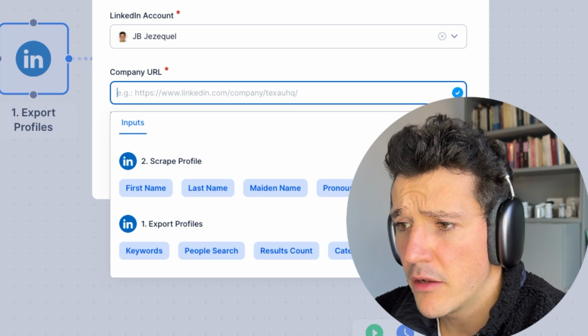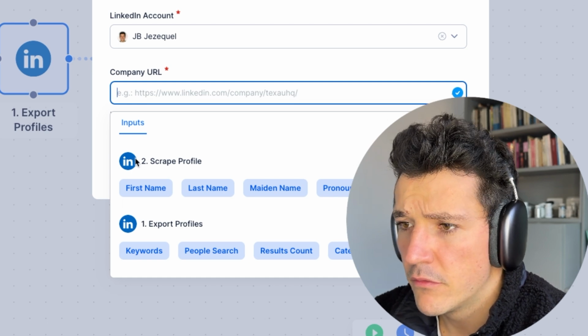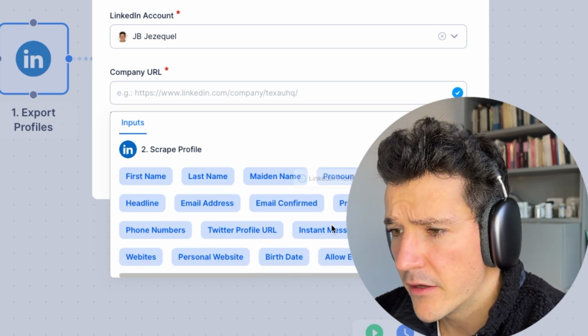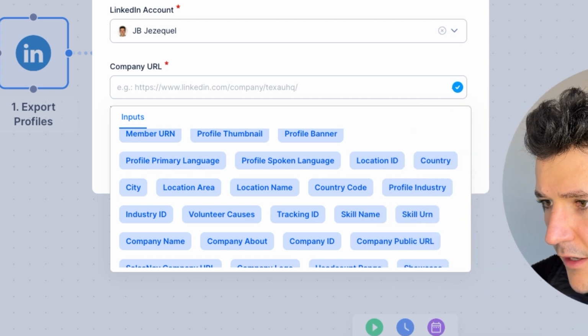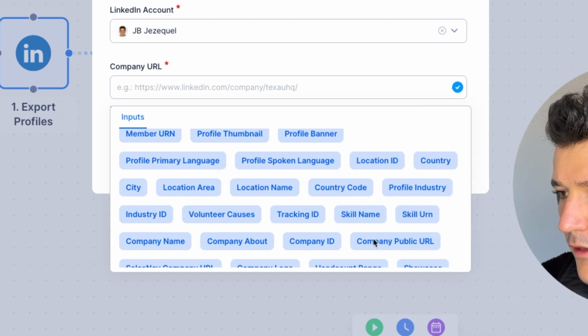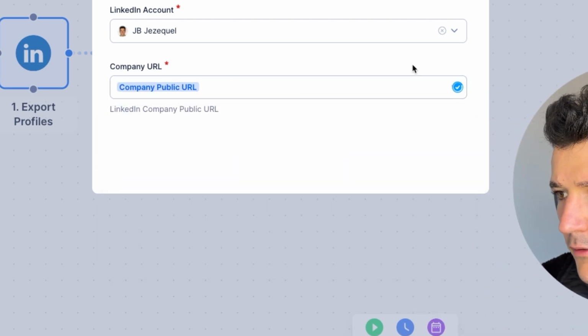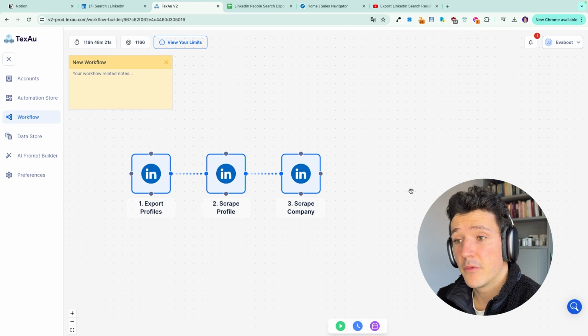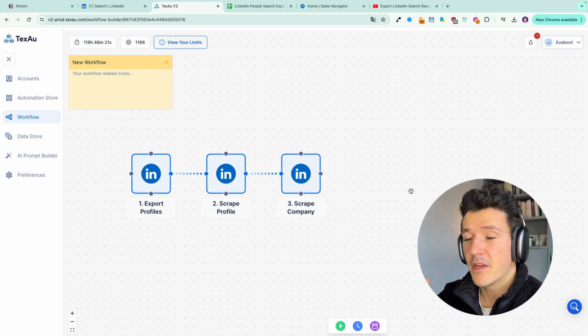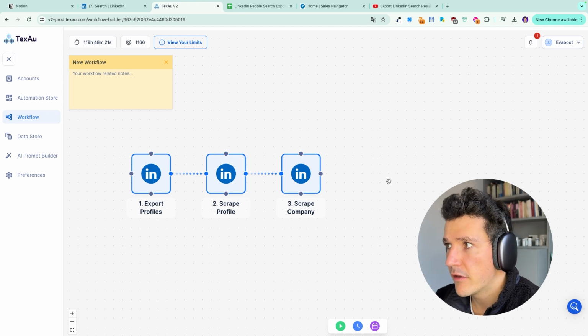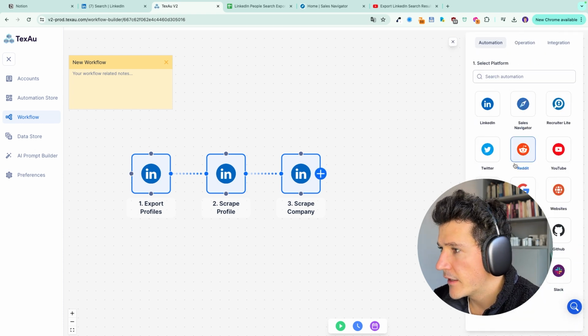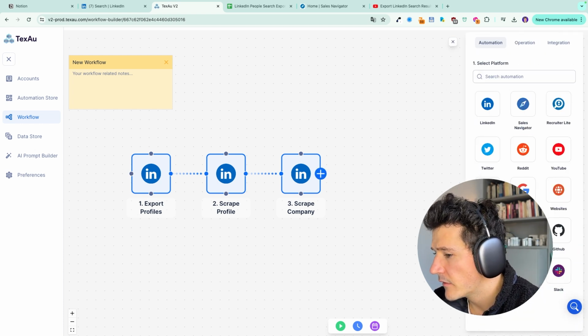And this company URL, we will find it in the scrape profile data here, in that field here, company public URL. We have all the data necessary here because we are going to extract first name, last name. Then we get the company domain with the company scraping. We're going to add another step, select email here and find email.